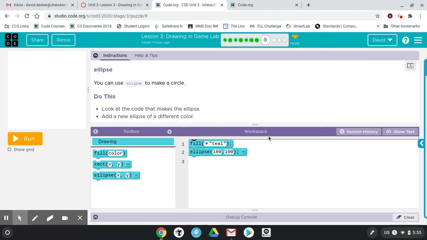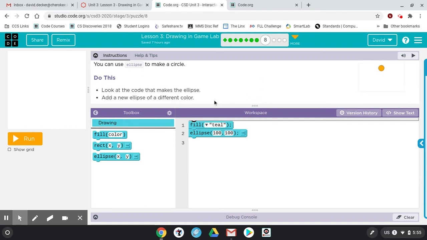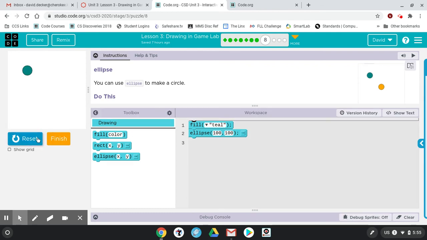Bubble 8. On bubble 8, we're learning about ellipses. You can use the ellipse to make a circle. Okay, do this. Look at the code that makes the ellipse. Add a new ellipse of a different color. So here's my code that makes the ellipse, and then this first one's going to appear as teal, like that up there. So run. Okay, cool.